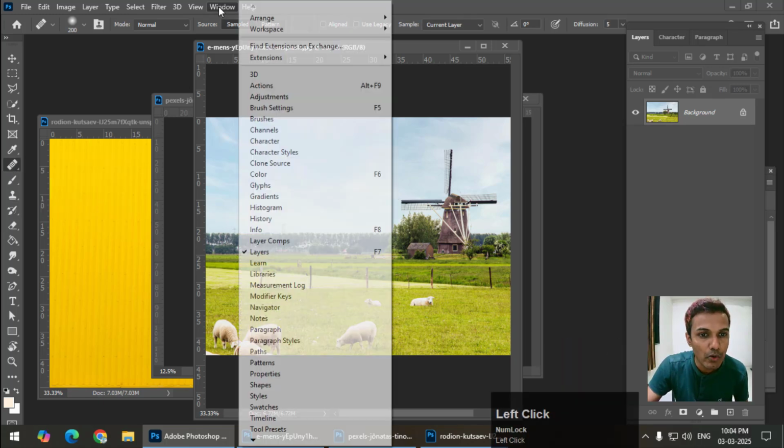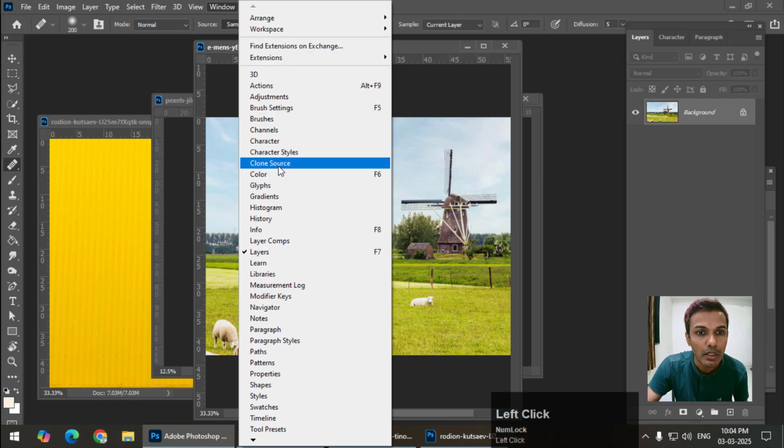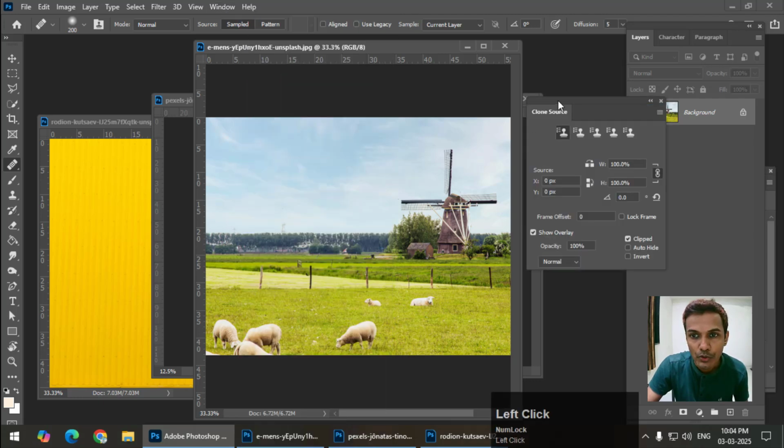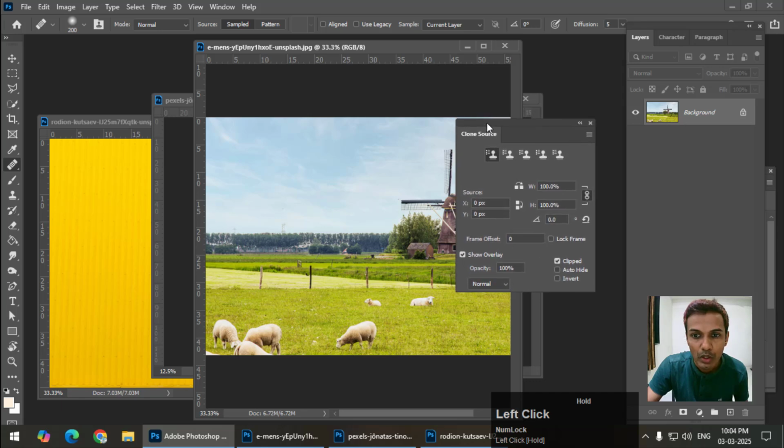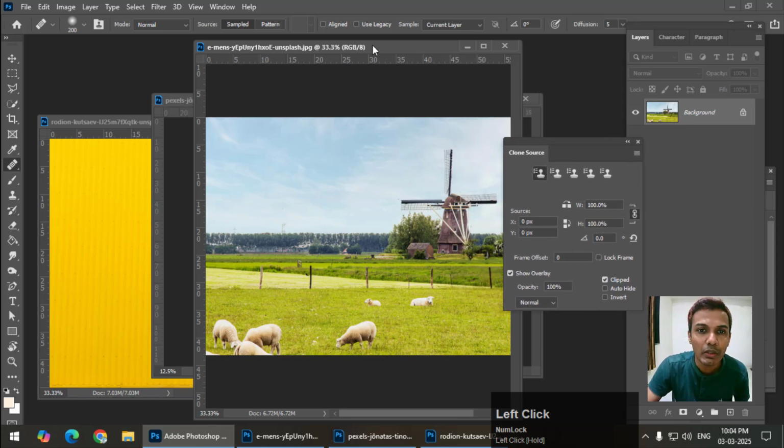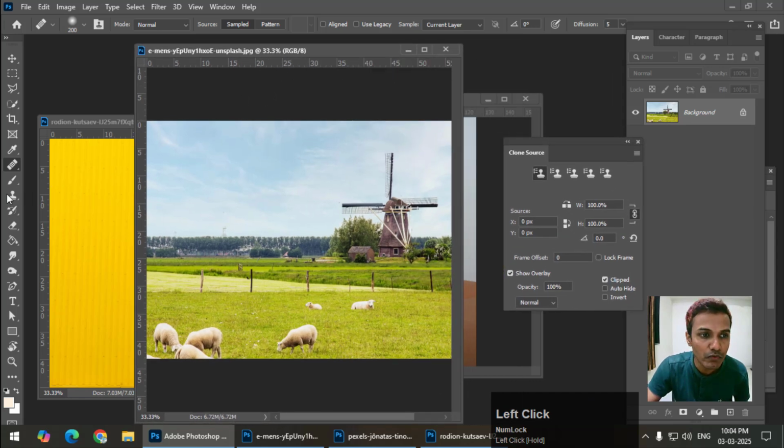So if you go to Window and we go here, Clone Source option, we get this panel. It works with both these tools because they are pretty much similar. Now let's see what is the difference between these two tools first.